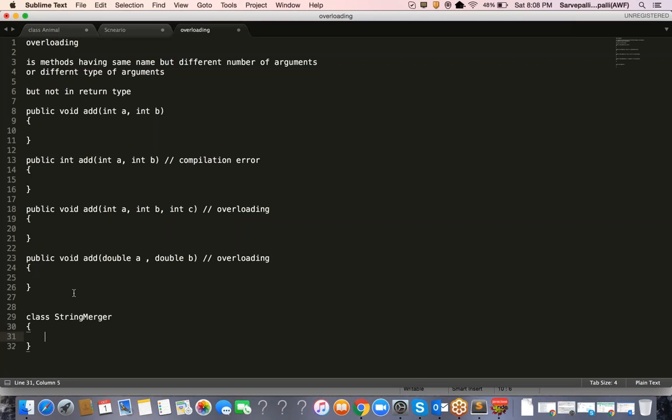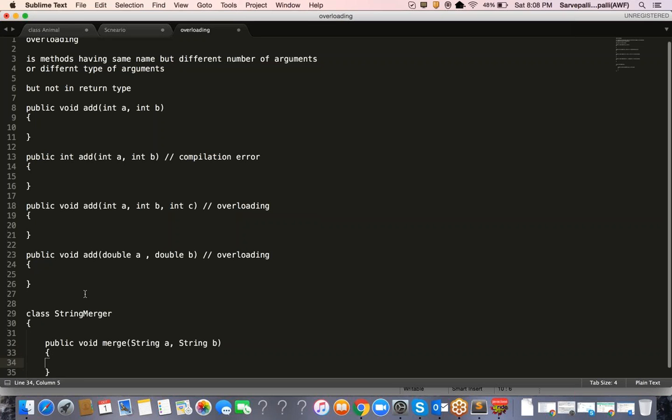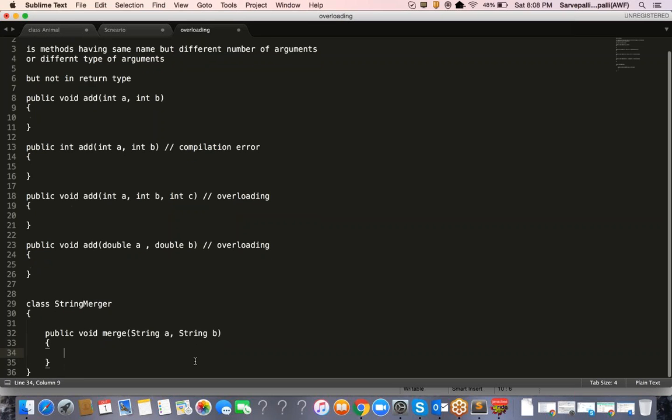So what I'm going to do? If you pass 2 strings, I'm going to merge and give it back. You may say it's already easy, I can do it myself, but for example, I'm writing one method called merge, which takes string a comma string b. These are static methods. I will tell you what a static keyword is next.